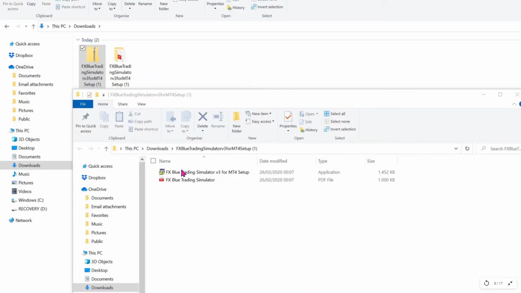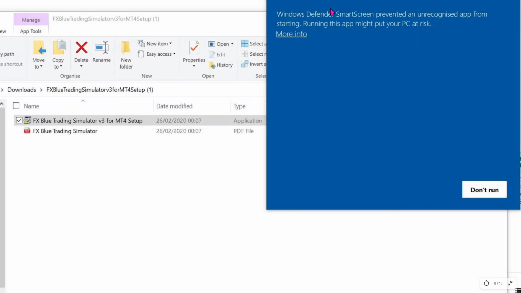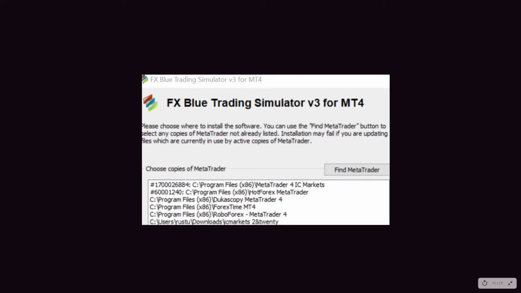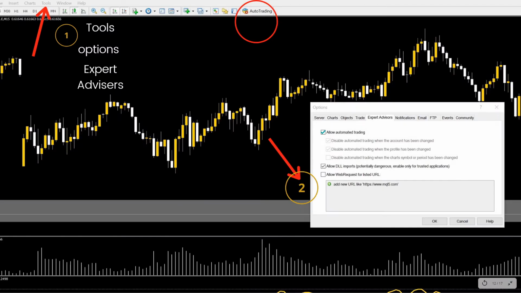Then what you do here is you double click on the MetaTrader 4 Setup FX Blue Trading Simulator. Then if you have Windows Defender, it's going to prevent you from doing it. What you need to do here is click on More Info and then click on Run Anyway. And then you choose your broker where you want to install it. And then once you've downloaded it, you open up the broker.